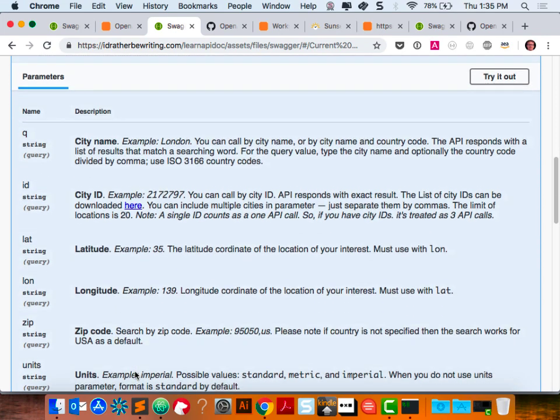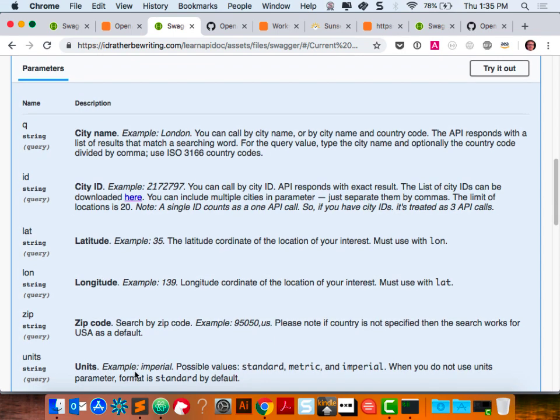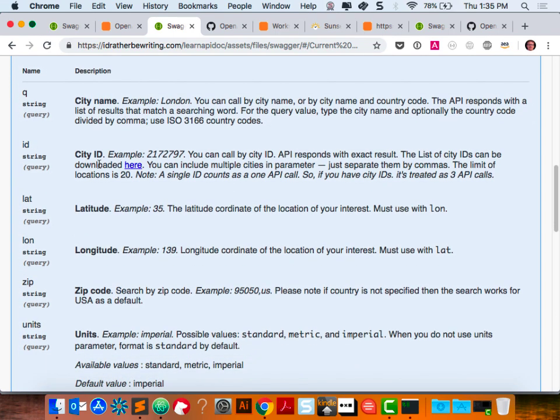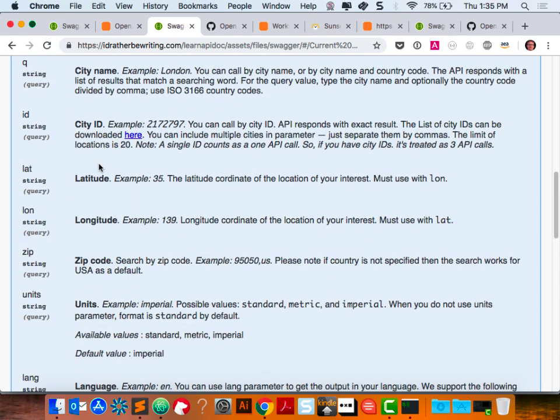Now, one challenge for this API is that you don't use all these parameters. You would only pass the city ID, or the latitude and longitude, or the zip code. And there's not a clear way to tell people that you can't use all these parameters at once. So this is kind of the shortcoming of it.